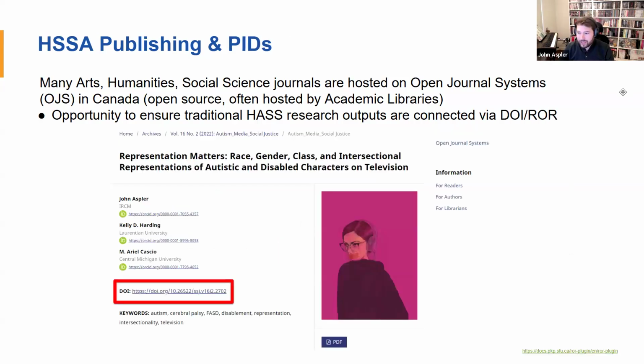So another thing I want to highlight is that, again, from the same article, it has a DOI. So we're not just talking about ORCID IDs as PIDs aside to HSSA scholars, but it's worth highlighting that in OJS and also in every major publication, there are DOIs that are assigned by the journal or by the publisher. So it's not just ORCID. The DOI is part of this too. And next slide, please.